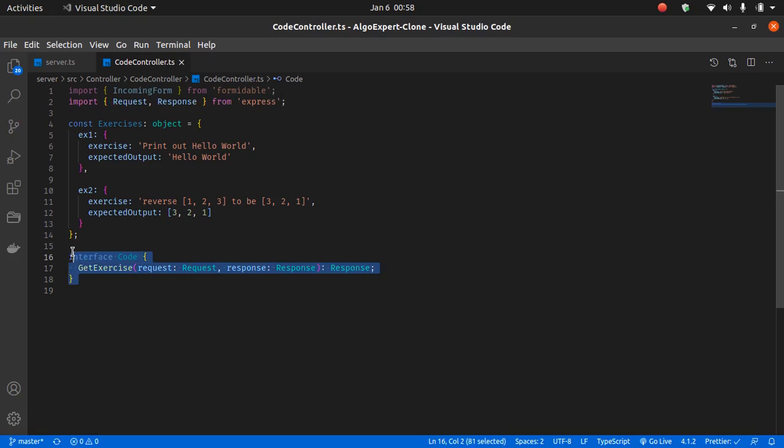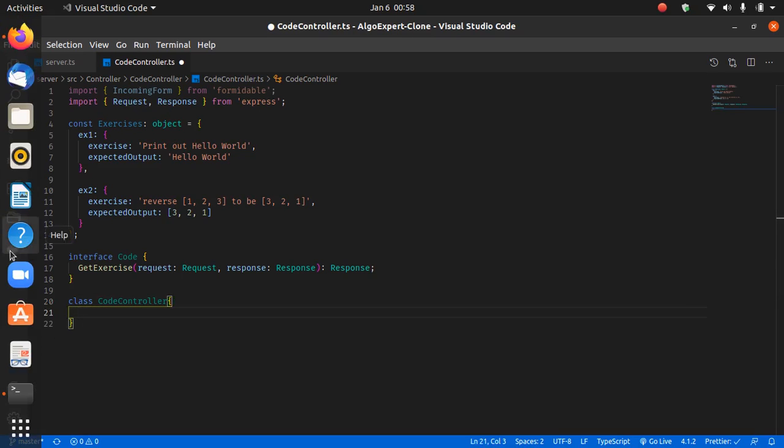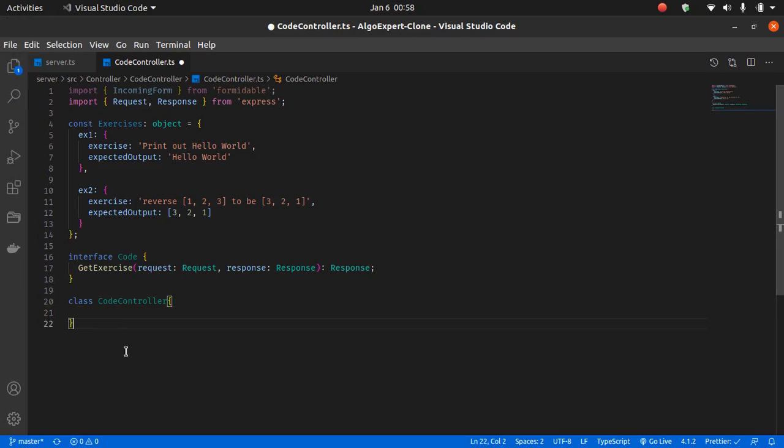So this is the first function that we'll be using. We'll say class GetCodeController, and now it should implement Code. So now this class must implement everything within the interface. That's what implement actually means. And then we say request, and it's a request and a response, and it takes back a response.